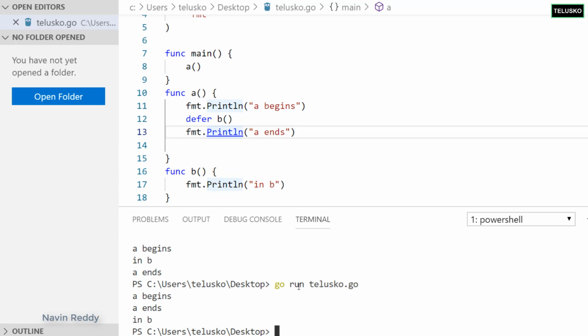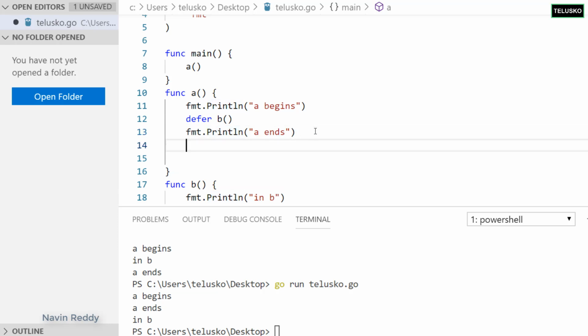Now you might be thinking why someone will do that. If you want to achieve that, you can simply write B after A, right? Even if you call B as the end statement, still you are executing B inside A, right? So I want to execute B after A.